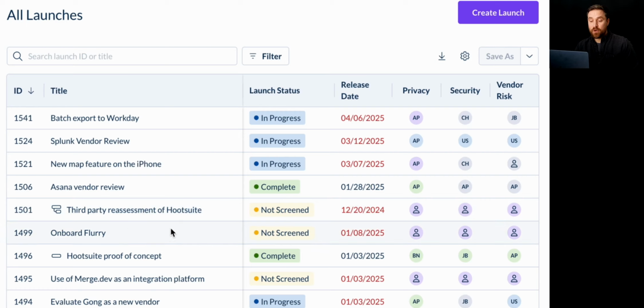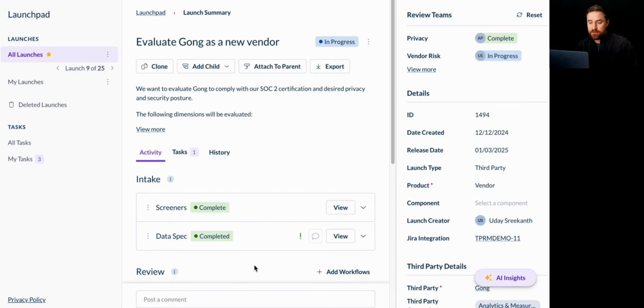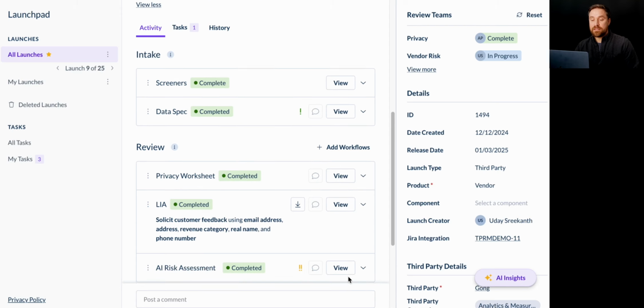Let's take a look at what a launch itself can look like. We'll go ahead and open one here. You can see it's divided into 2 main columns. The central column is where most of the work is going to happen. You can see we have a title, a description of what's under review, and then these sections where most of the work will take place.